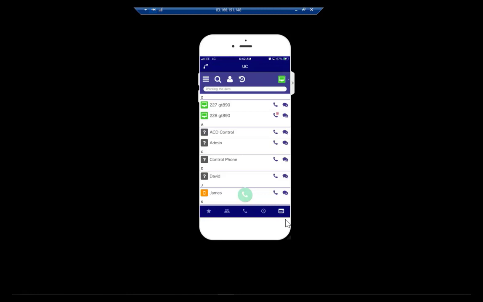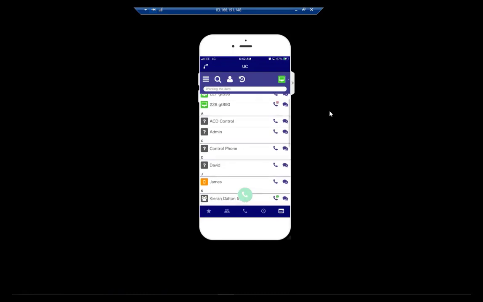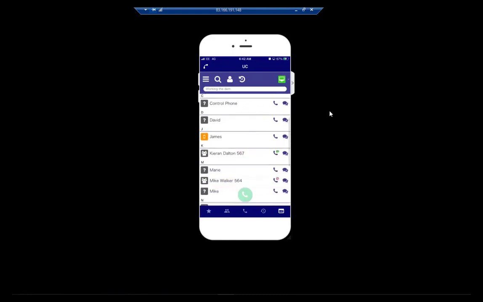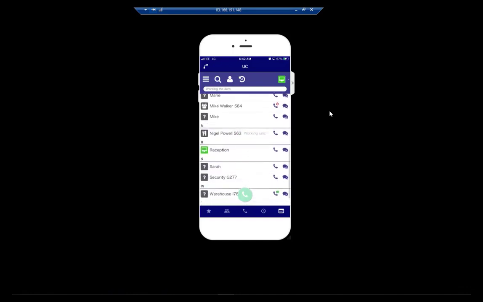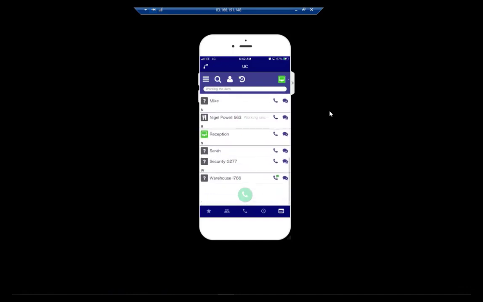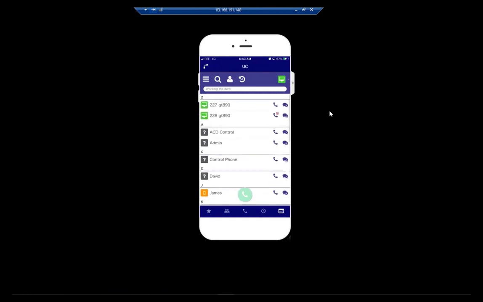So just looking down my phone, you can actually see that 228 has got a little red icon here, which is a do not disturb. And as I scroll down again, I can see that Kieran's on the phone. I can see Mike's on a do not disturb. I can see that the warehouse is on the phone, of course. I've made those extensions busy just for the purpose of this video.